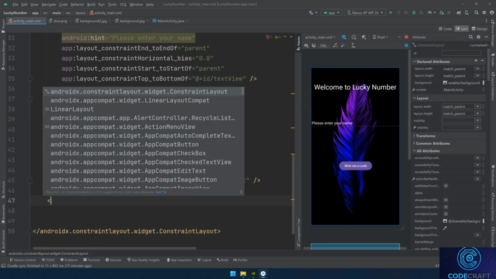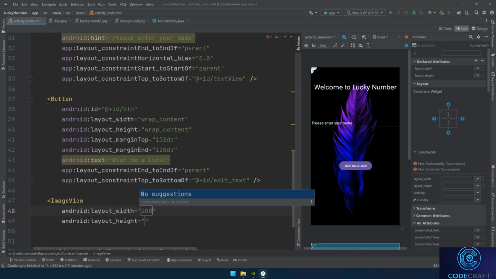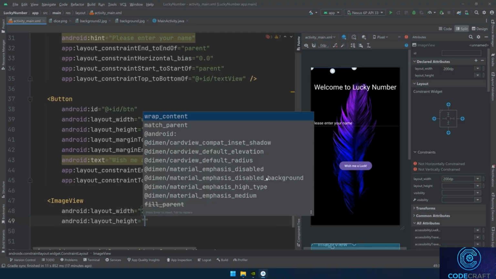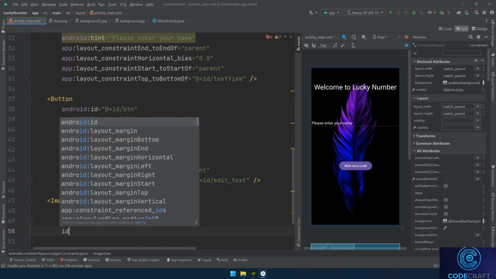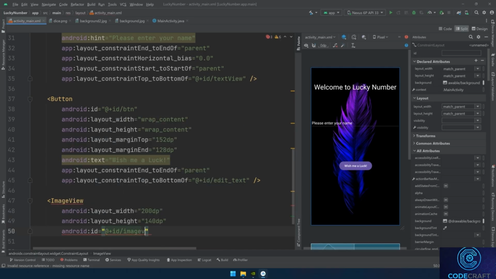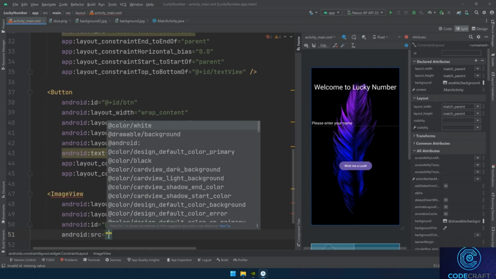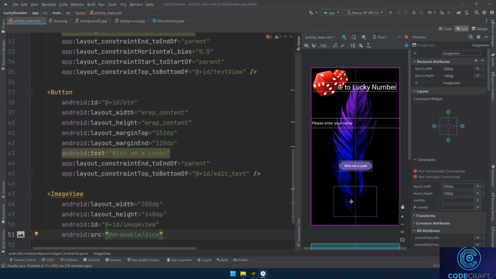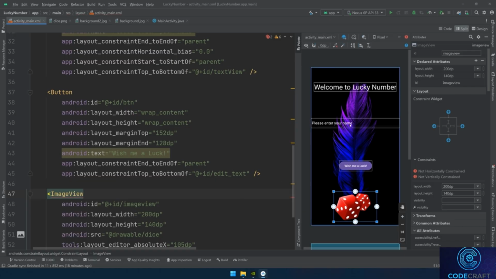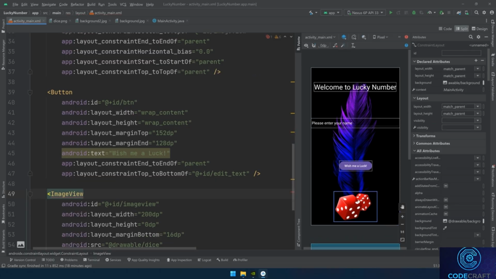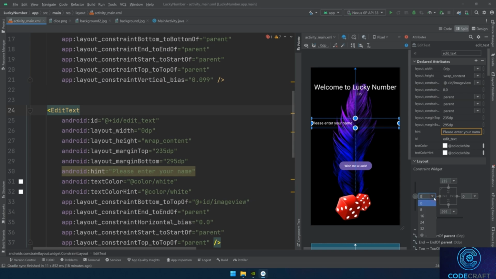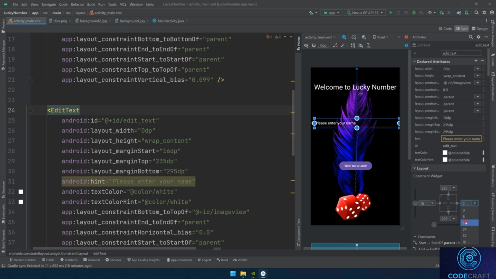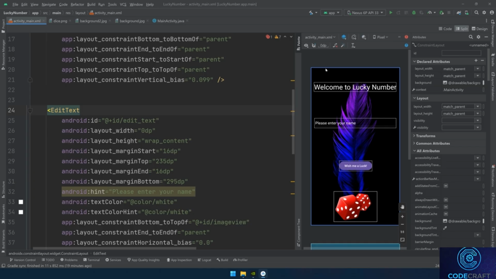Then I'll move down. I'll add an image view, width 200 dp and height 140 dp, ID equal image view, and src dice. I'll move this image view down and I'll infer its constraints. You can see the dice is inferred here. To make it more professional, I'll add some margins to the left and right of this edit text.